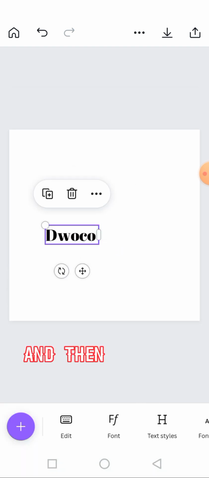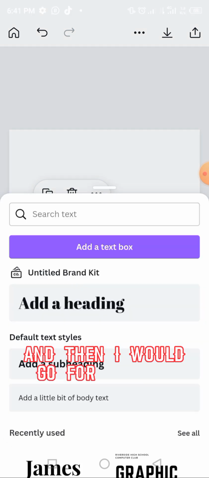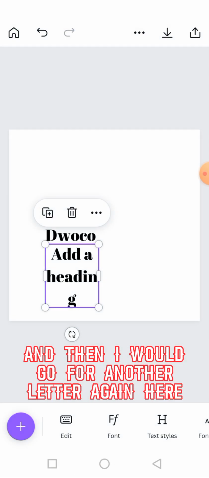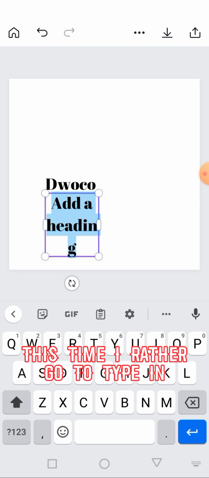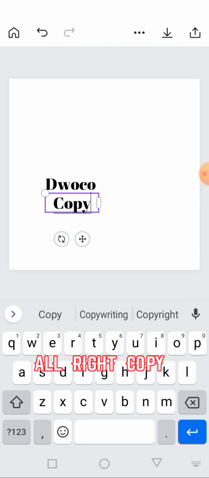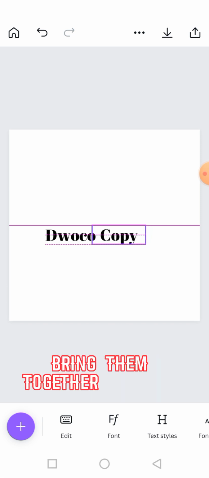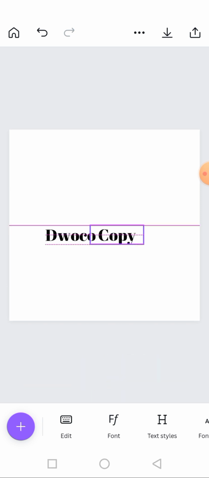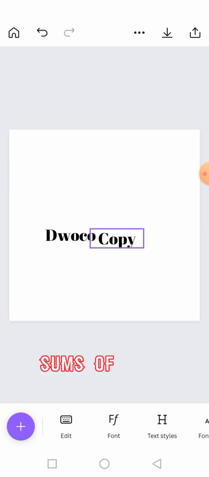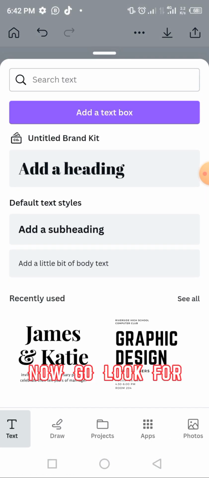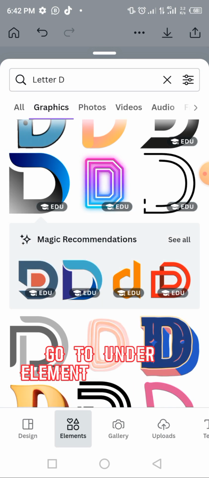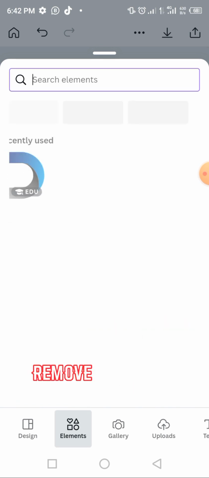And then I'm going to go for another text again here. This time around I'm going to type in copy. Copy like this. So I'm going to position them, bring them together like this. Something of this nature. Something like that.